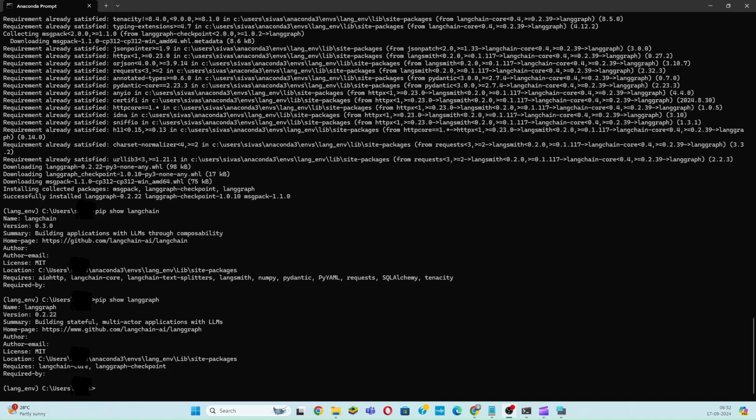And that's it. You've successfully created a virtual environment using Anaconda and installed both LangChain and LangGraph. You're now ready to dive into building applications with these powerful tools.